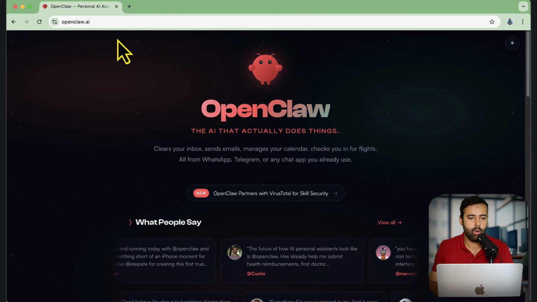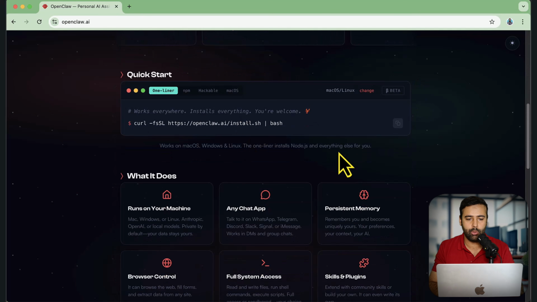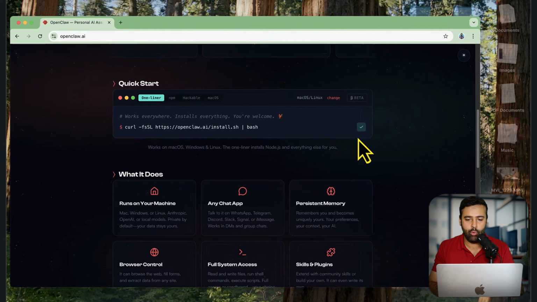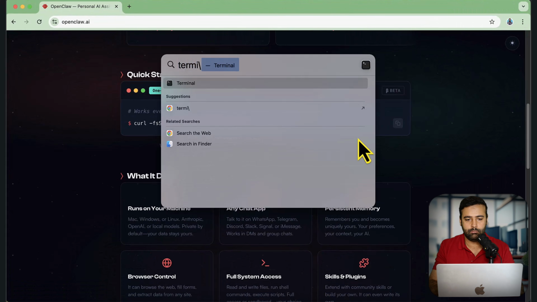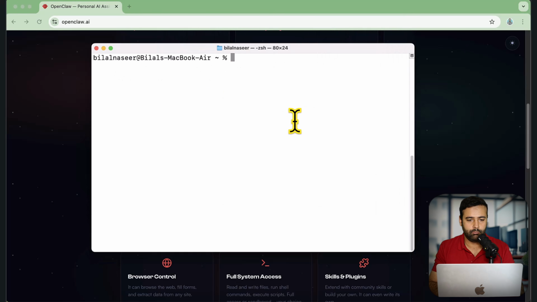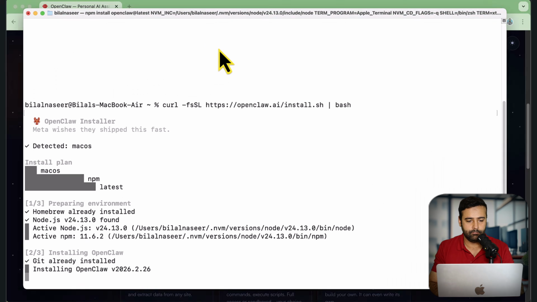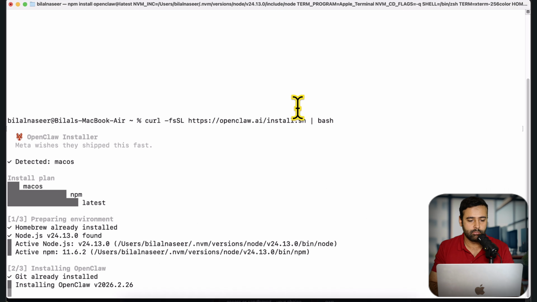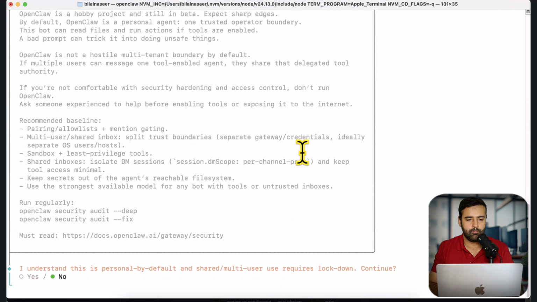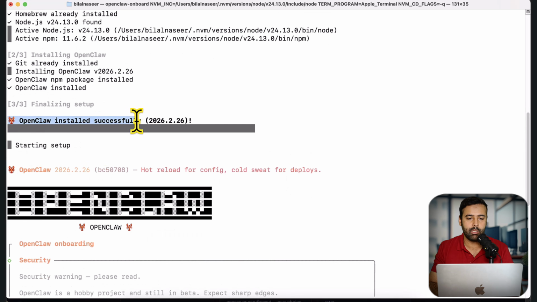Okay, so in openclaw.ai, that's the website. You just need to scroll down and that is the command which will install it on your PC. I'm using it on macOS. I'm simply gonna hit this copy clipboard icon and then open up my terminal. Let's make it a little bigger. And I'm going to paste this command here. It's installing OpenClaw. Okay, OpenClaw is successfully installed. Here you can see that it installed successfully.